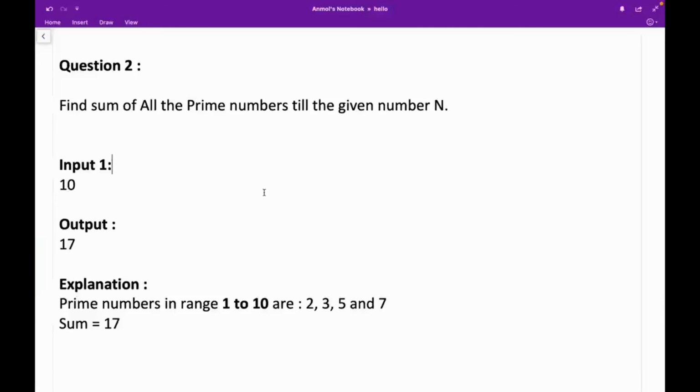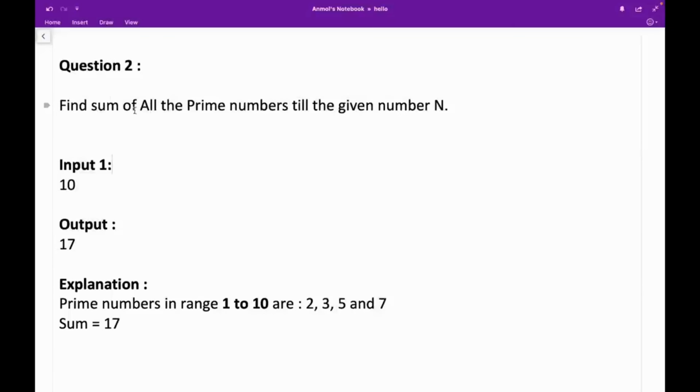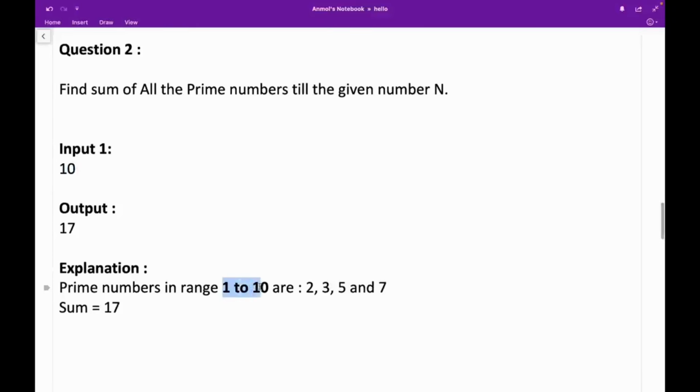Now discussing the second question. What is the second question? Find the sum of all the prime numbers till the given number n. Again guys, there will be a long story written in the question, but the main motive here is to tell you the main gist of the question. You will be given an input n, say 10. From the range 1 to 10, you will have to return the sum of all the prime numbers.